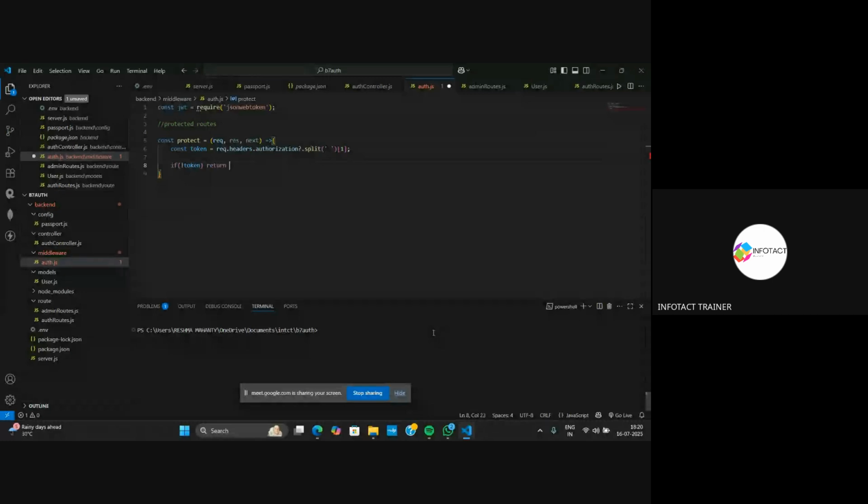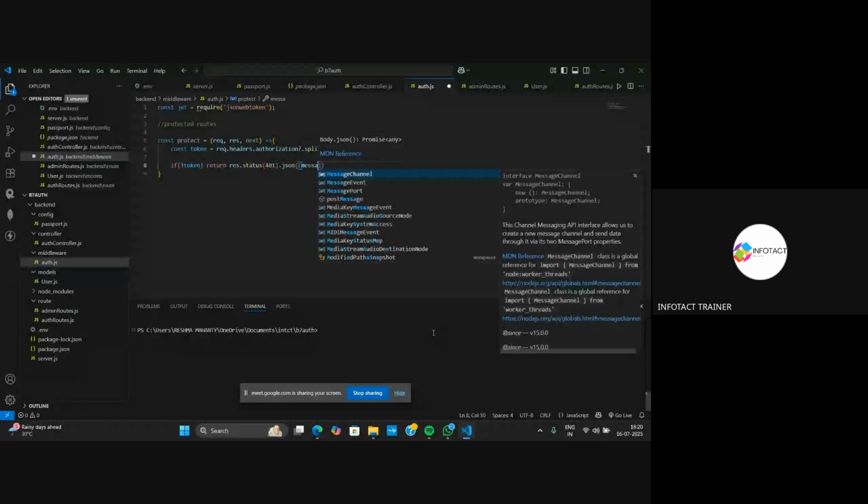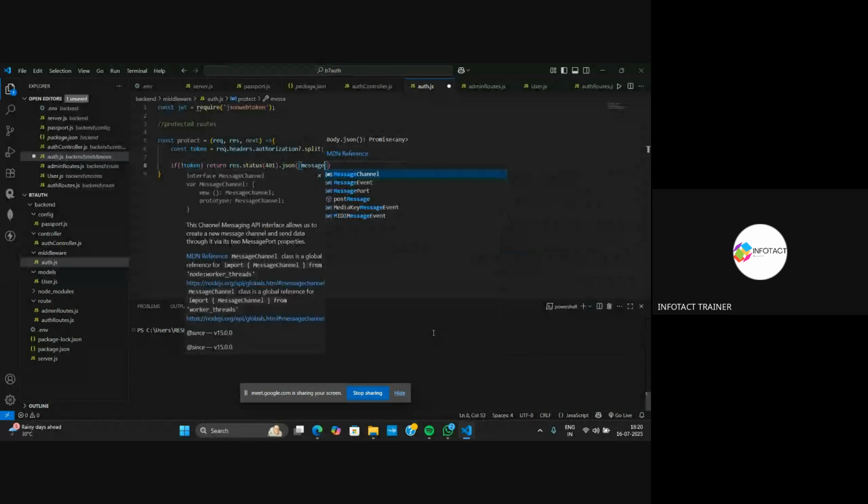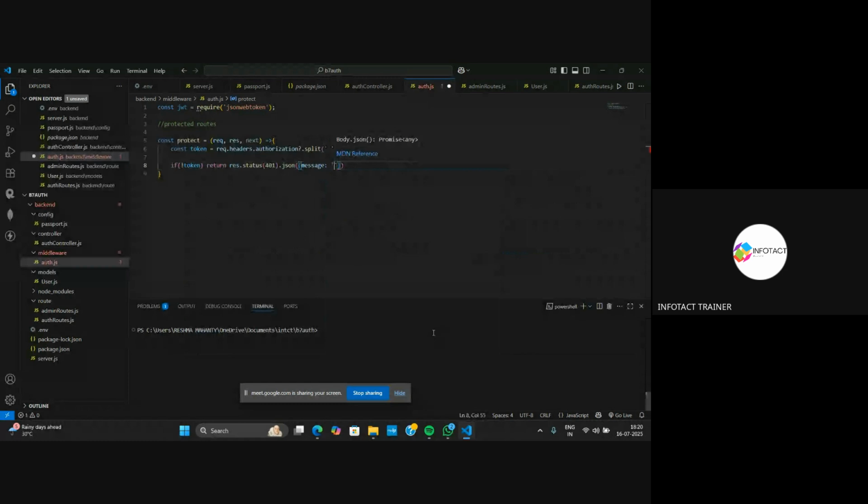Then it will return a response dot status 401 dot json. Inside this, I will place a message, and this message will say not authorized. Why? Because there is no token. And then I will provide a try catch block.